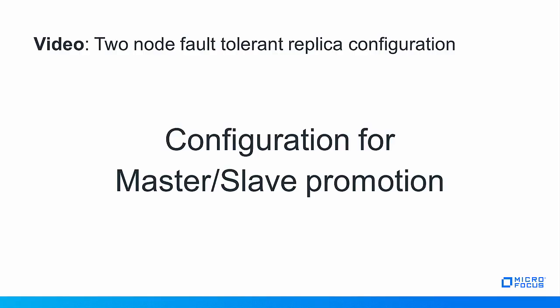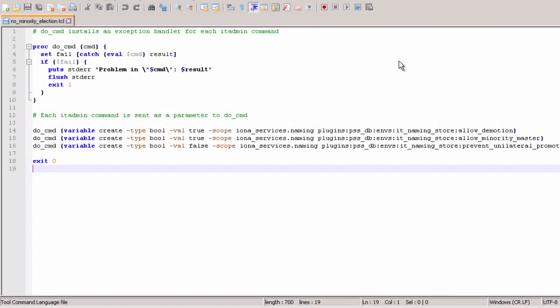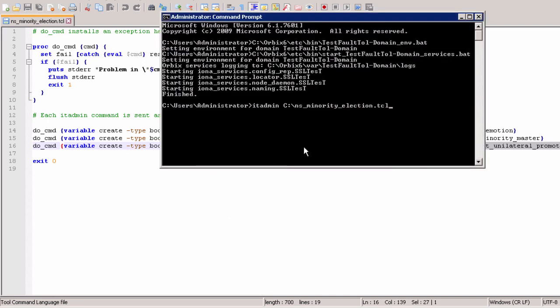Next step is to configure the master and slave. This is done by a technical script. We need to set a number of parameters. First one would be allow demotion, allow minority master, and prevent unilateral promotion. Right. We need to apply this to both servers, and this is done by the itadmin command.